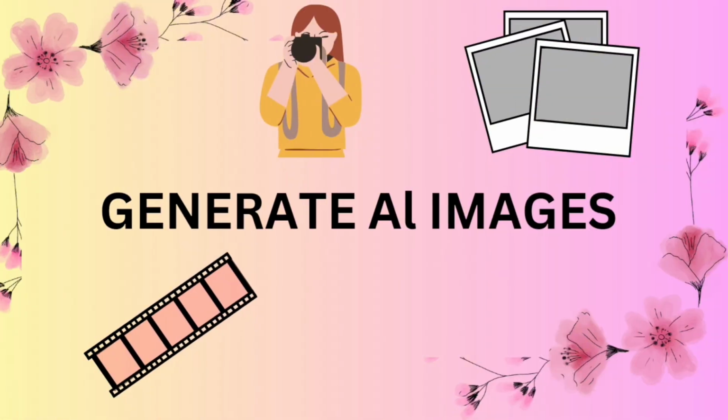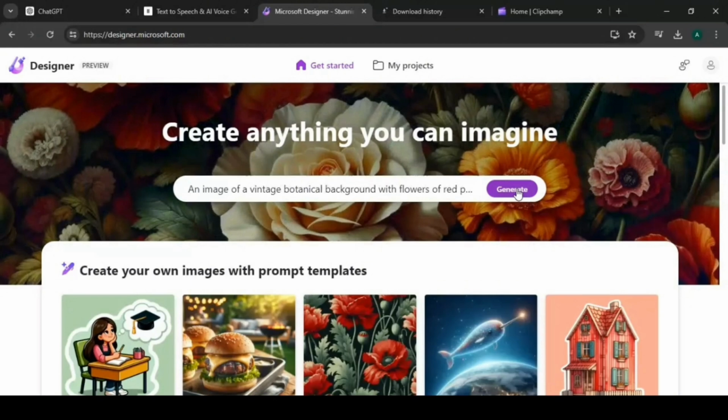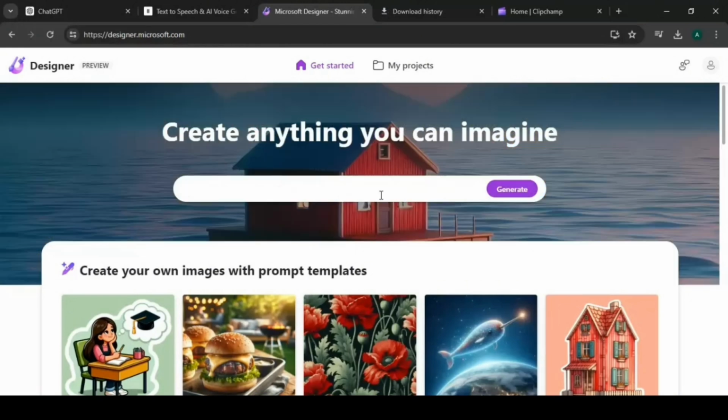Thank you. The next step is to generate all images using Microsoft. So go to your browser and type microsoft.designer.com, because we are going to generate our images using this app.